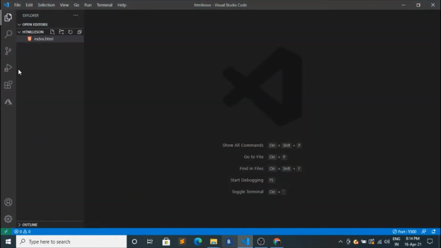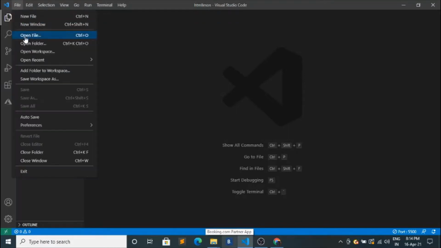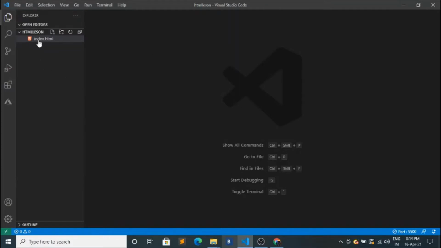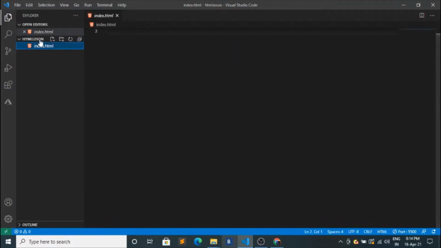You can open your folder: just click File, say Open Folder, and choose your folder. I have already opened my folder and it's here. So let's start.